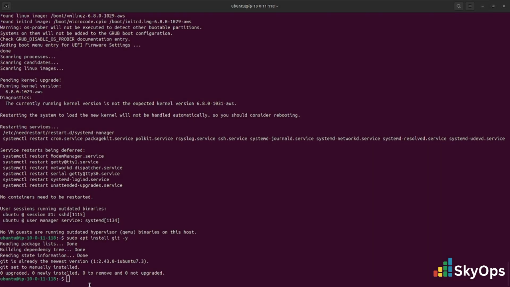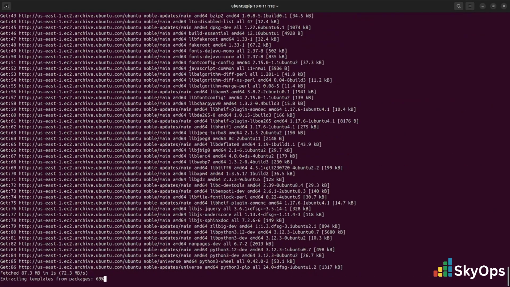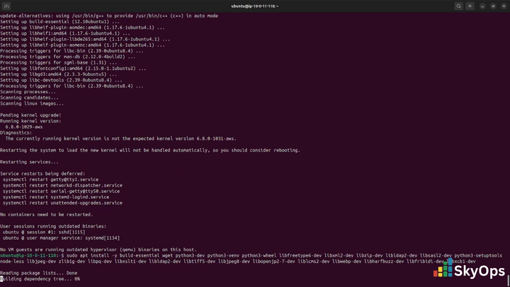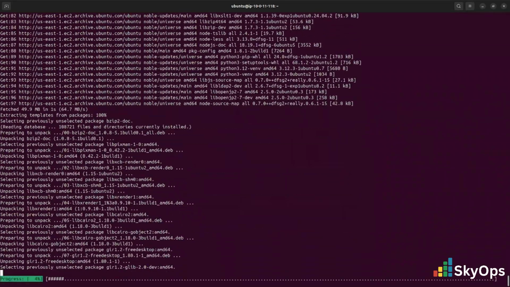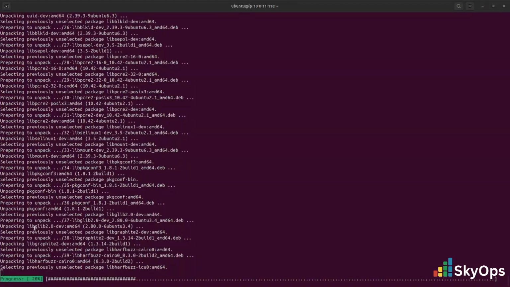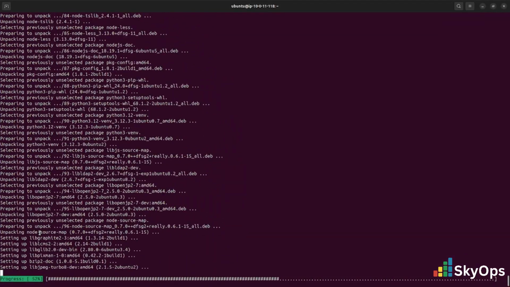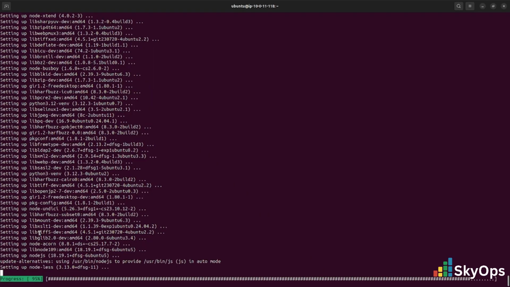Now, install Git and Python since you will need both as we move forward. Then install build-essential and other necessary packages. You can use the commands provided in the blog present in the description of the video to install the packages required for Odoo deployment. After that, create a new user for Odoo.